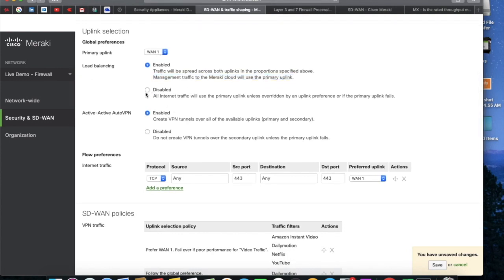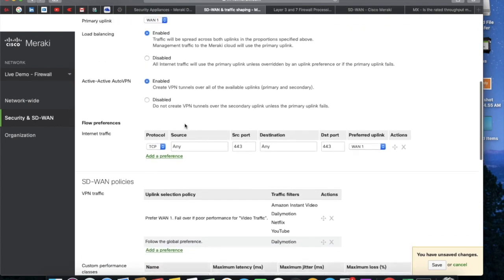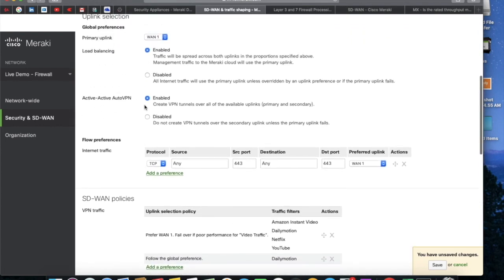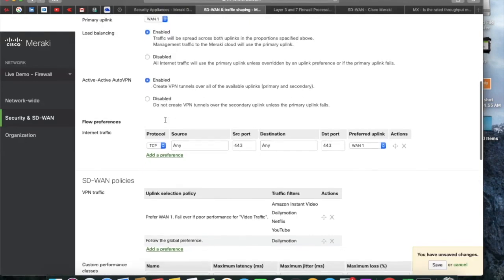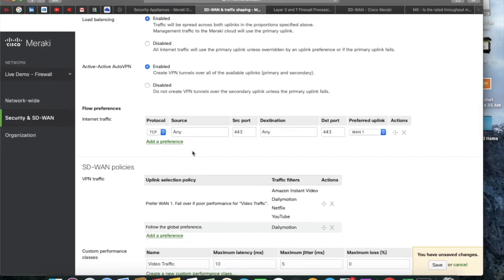So you can disable it as well. Okay, as of now, just ignore this one. This is the auto VPN kind of deployment. You can go through the documentation. So we are keeping it enabled.